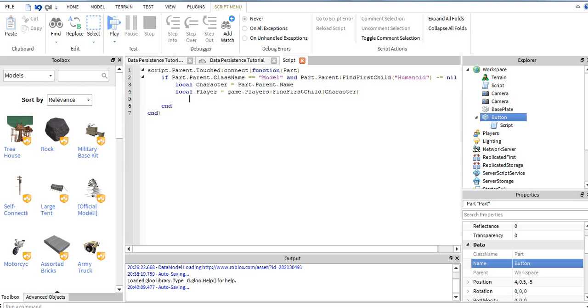Alright, so now we have this. Actually, we should just have it check if player finds turtles in the player, then local val is player first child turtles. So what this is going to do is look for turtles within our player, and if it finds turtles, that's what we mean by not nil. Nil means it's nothing, nada, zilch, not existence.